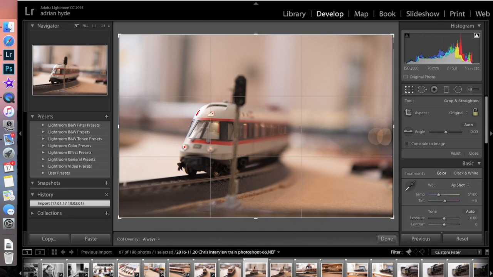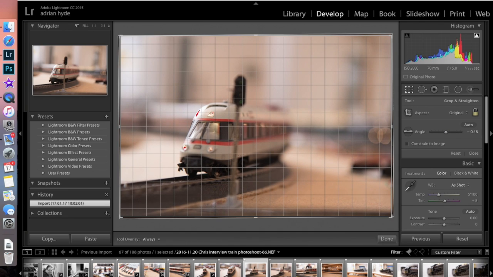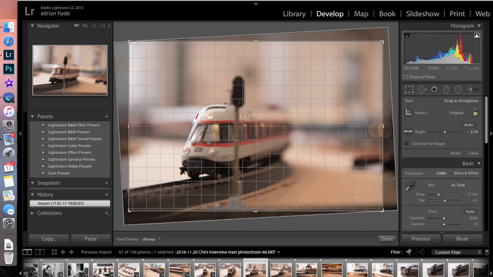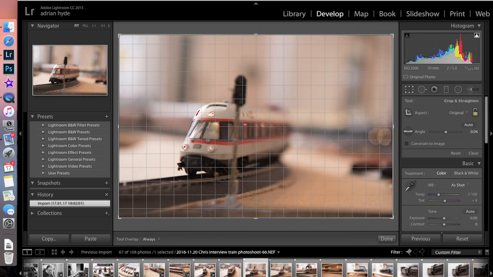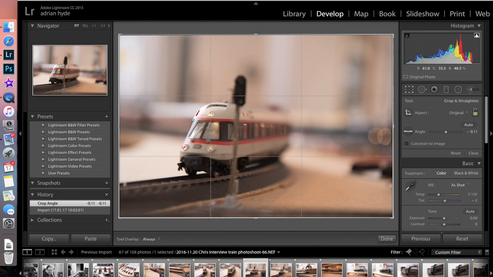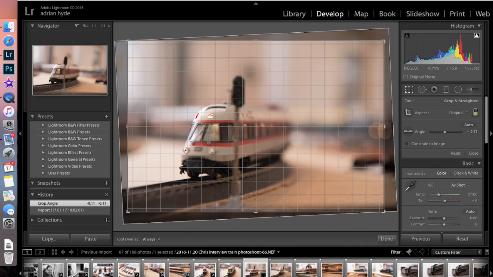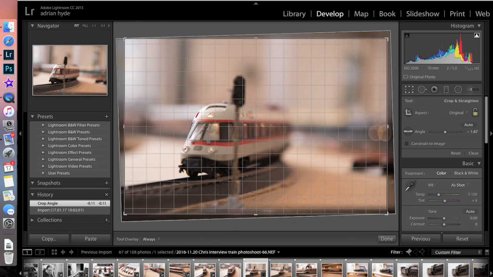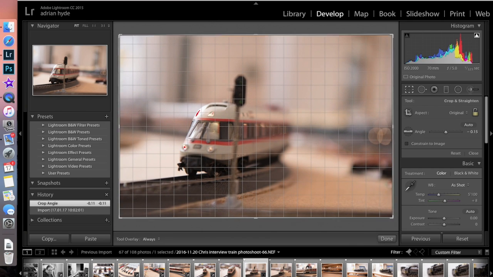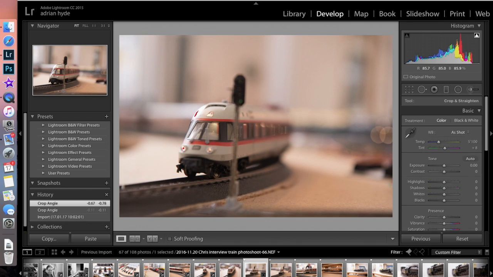For straightening. It would have helped if Chris had stood up straight, because if I do this, this looks wrong. For me, it looks wrong. It has to come all the way around here, and it looks better like that. I'll leave it like that.